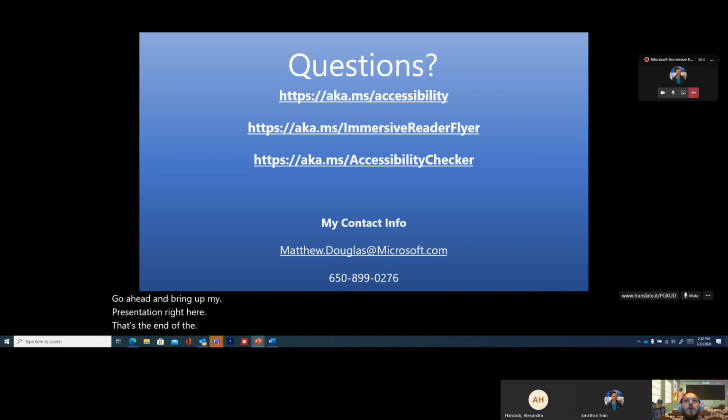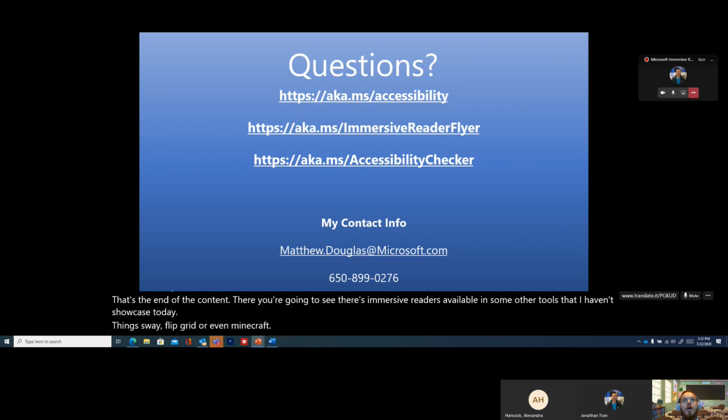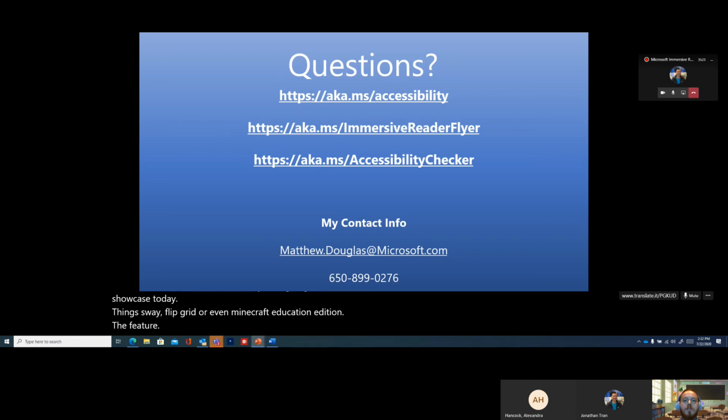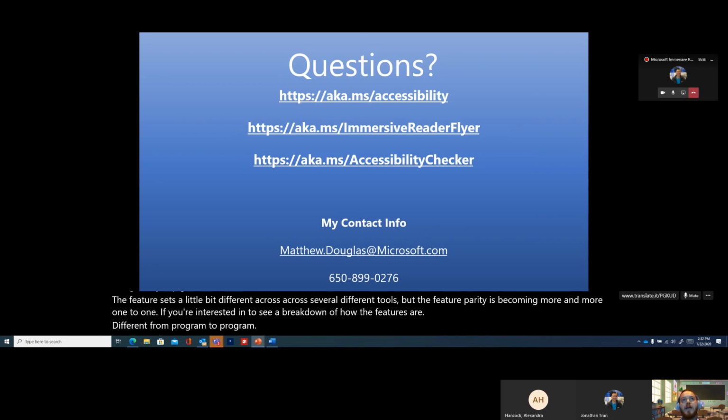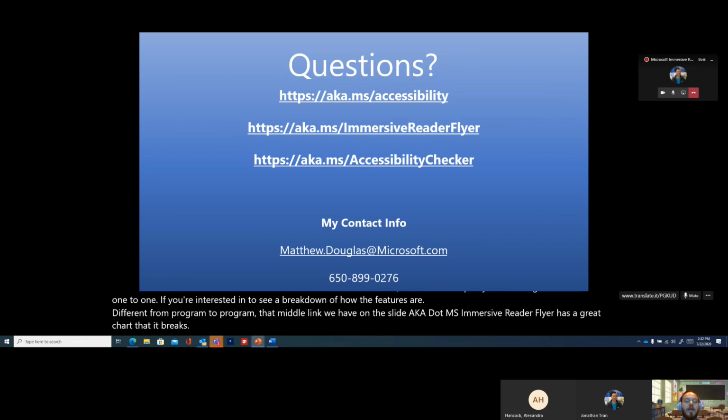You're going to see there's Immersive Readers available in some other tools that I haven't showcased today, things like Sway, Flipgrid, or even Minecraft Education Edition. The feature set's a little bit different across several different tools, but the feature parity is becoming more and more one-to-one. If you're interested to see a breakdown of how the features are different from program to program, that middle link we have on the slide, aka.ms/immersivereaderflyer, has a great chart that breaks down which features are accessible depending on your platform or your program.